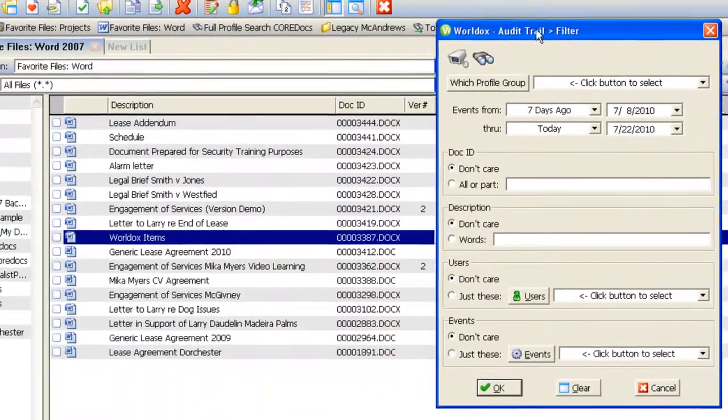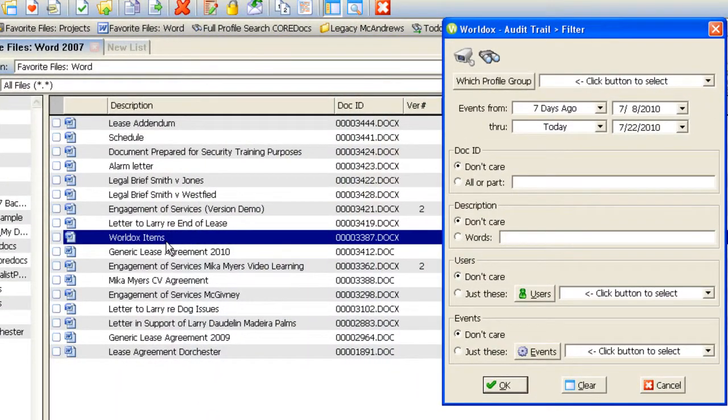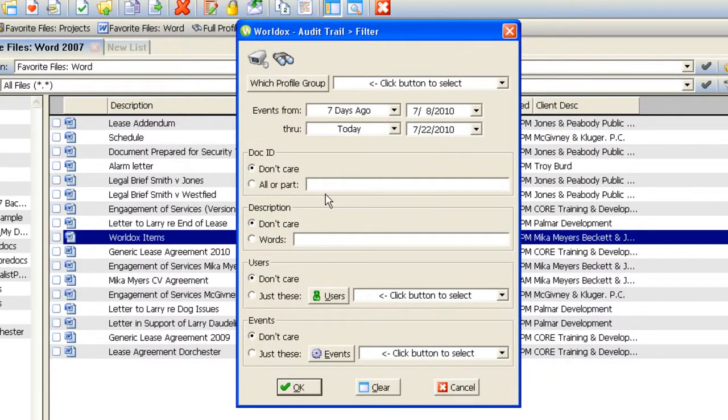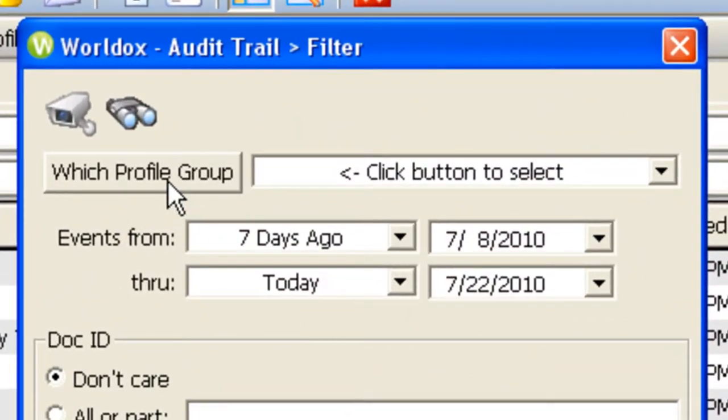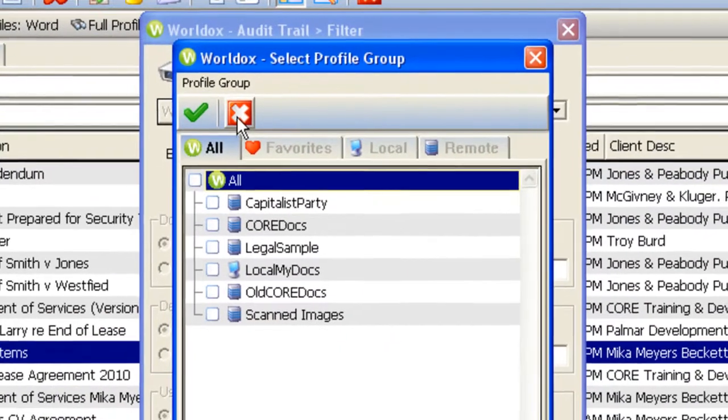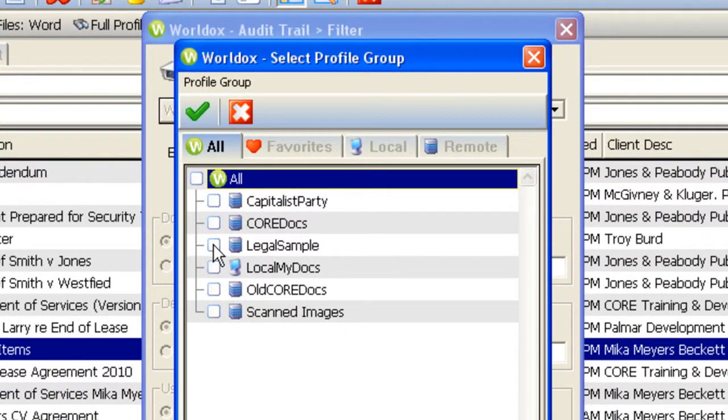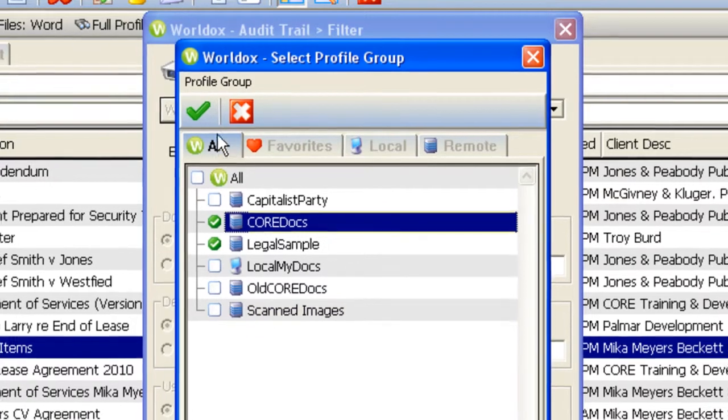Now the difference is if I right-click on a file, WorldDocs is going to assume I want to run an audit trail on that specific file, whereas if I go through the menu, you'll notice that the Doc ID field is not filled out. At this point, I have to make a choice of whether I'm going to audit one profile group or multiple profile groups. I click on the Profile Group button and I select the profile groups I'd like to monitor.